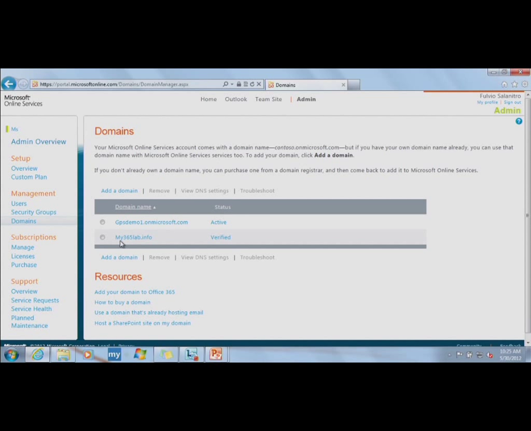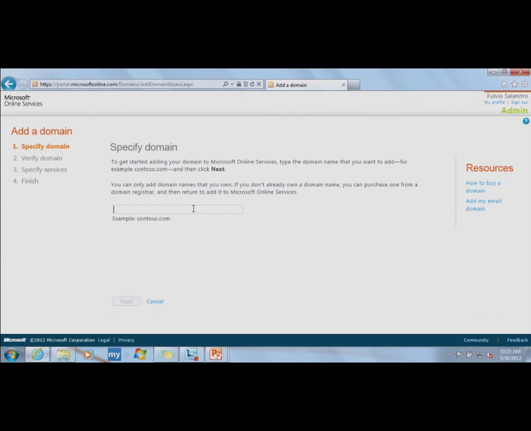Here we already have a domain, my365lab.info, which is already verified. To add a domain to the subscription, it's really easy. What you need to do is just click Add a Domain and give a domain name. A domain name? Yeah. An existing one? Try Microsoft.com. This would be hard. Okay, let's do it. Microsoft.com.